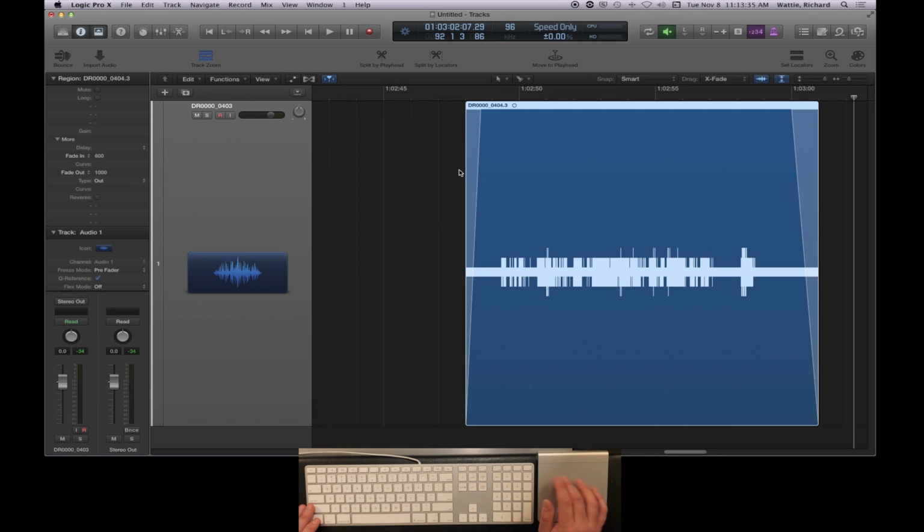You can also create curves with this. If I wanted to, let me click harder, sorry.